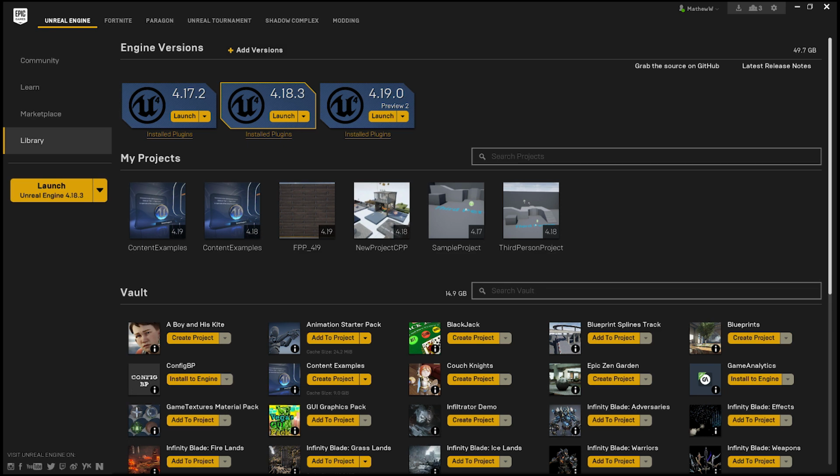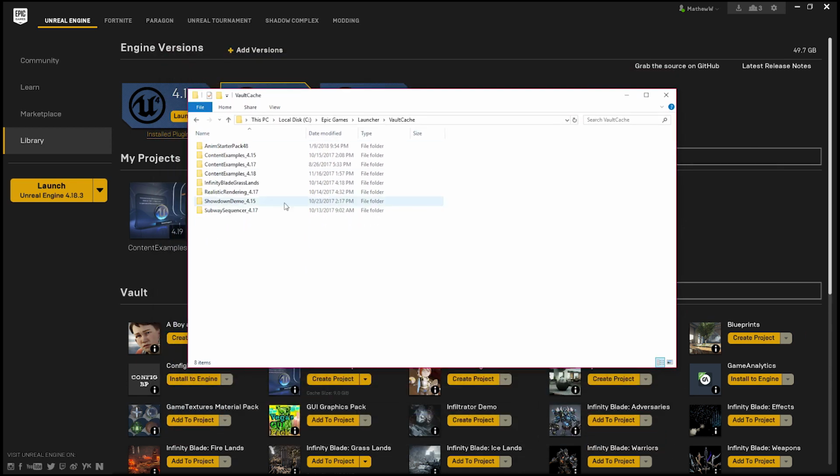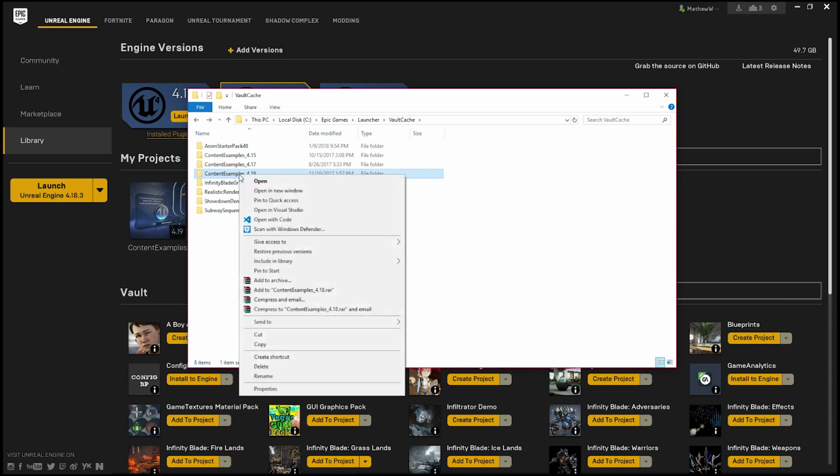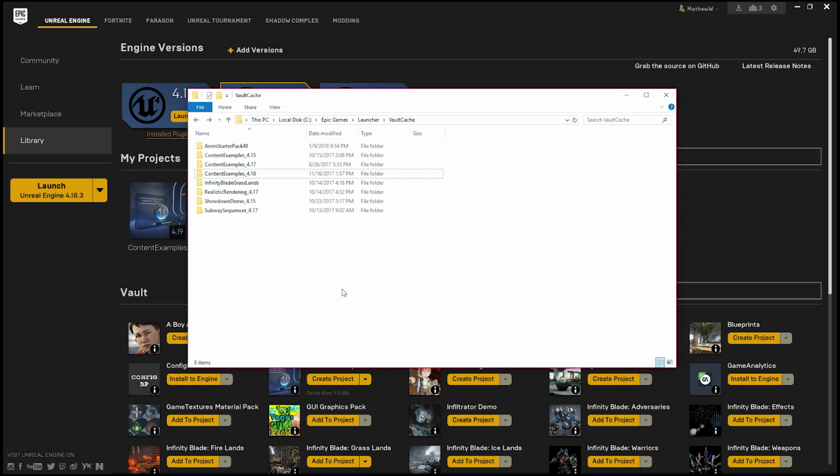But let's say we want to go ahead and look inside of there, see what's inside, and manage things. Well, here's my vault cache, and we can notice a few things. It stores folders, and those folders will contain the packages that you've downloaded, and they're versioned depending on how and what you've downloaded. In this case, I have the content examples for 4.15, 4.17, and 4.18. I have the same content in 3 different versions pre-downloaded. The actual content itself is about 4 gigabytes each. So that's taking up a good large amount of space that I may not need anymore.